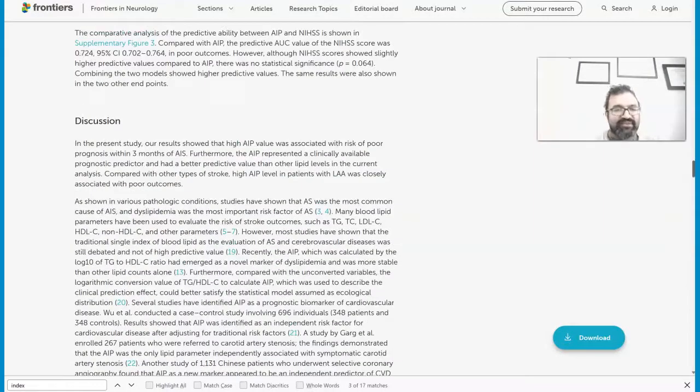This goes into different levels of HDL-C, and AIP value was associated with risk of poor prognosis within 3 months of AIS. Anyway, so that covers everything.